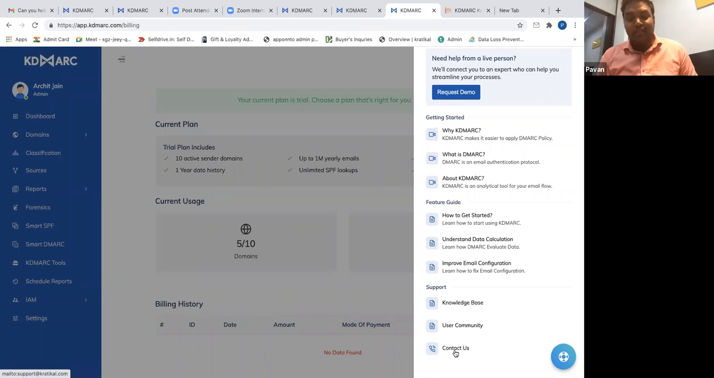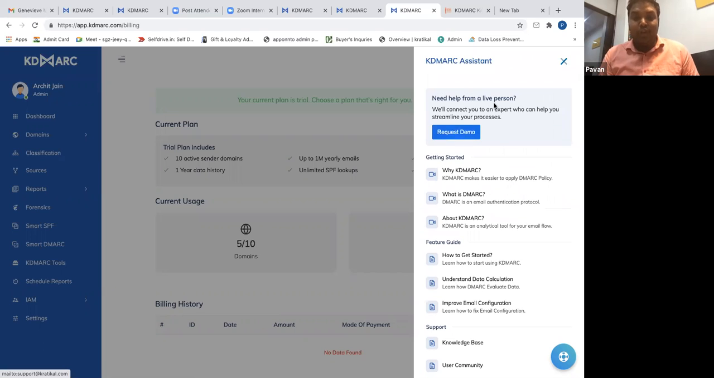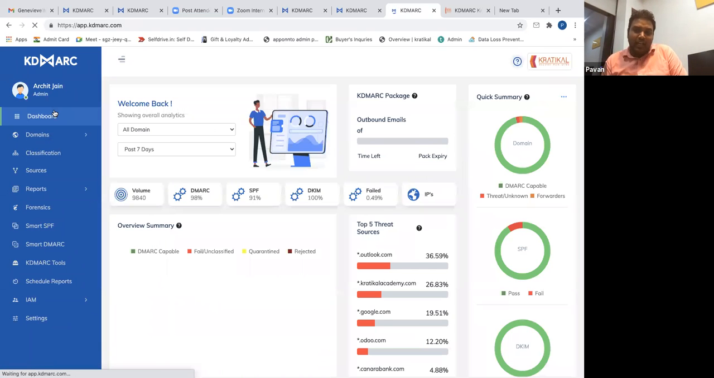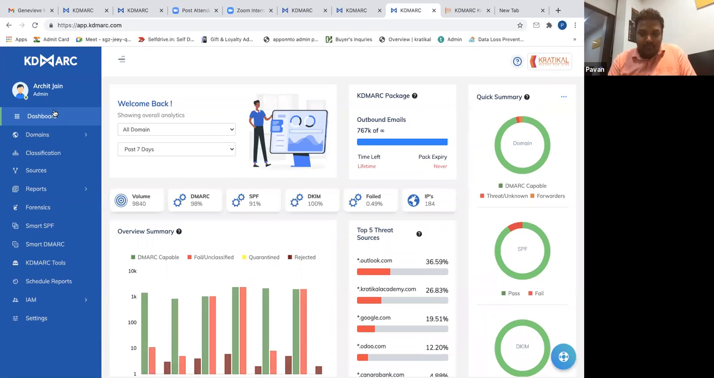And lastly, you have our support email. Apart from creating a ticket from here, you can send an email directly. Also, if you want to talk to a live person, you click on request a demo, drop an email, and you're done. So that's all from my side. I'm done with the walkthrough and ready to take questions.